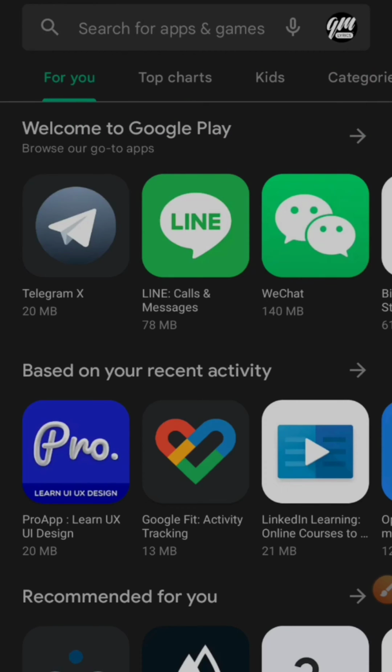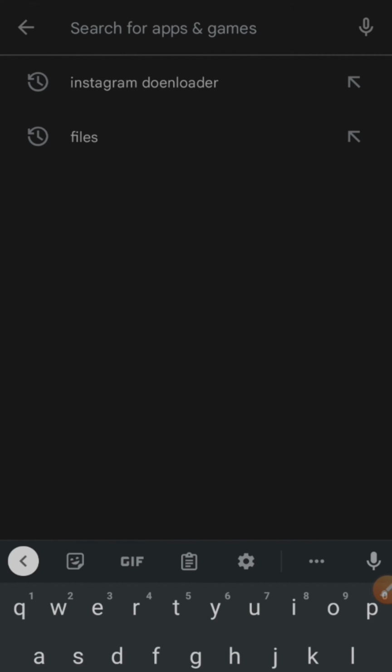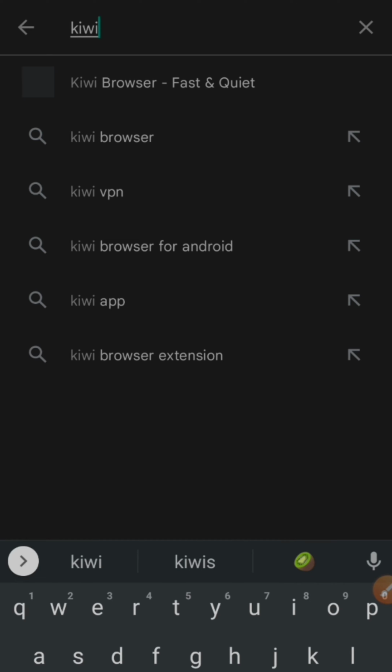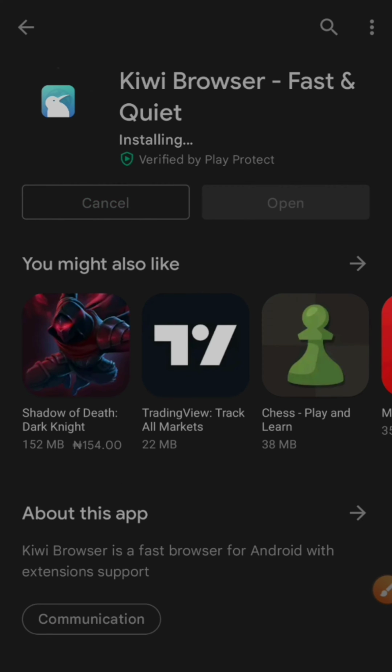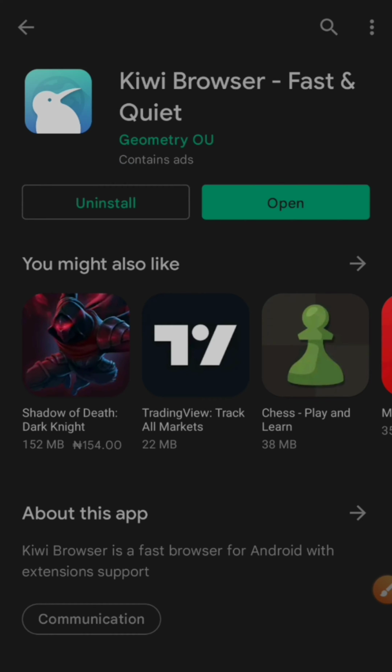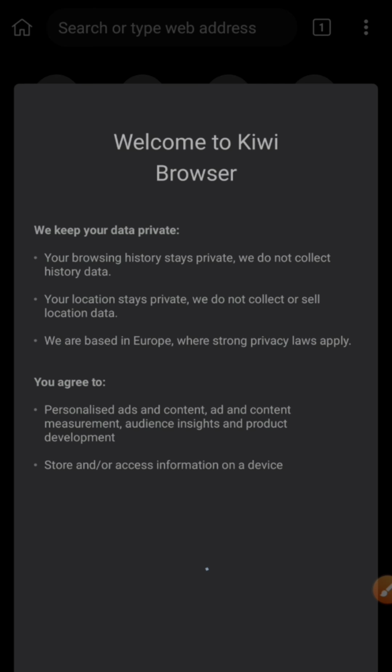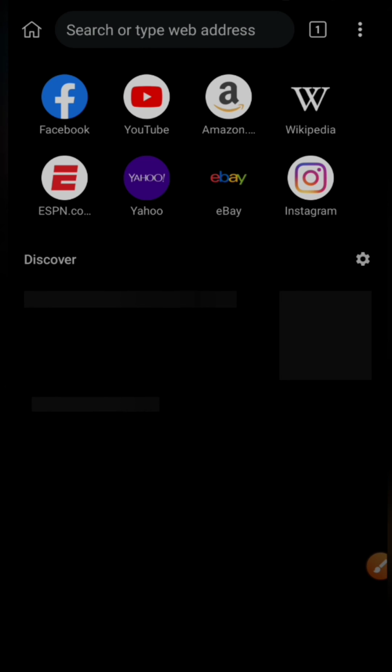Now head to Google Play Store and then search for Kiwi browser. Install. Now launch the browser after installing. Continue. So we've successfully installed Kiwi browser.